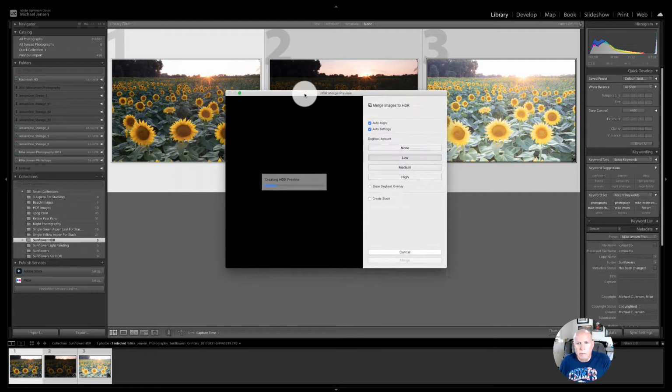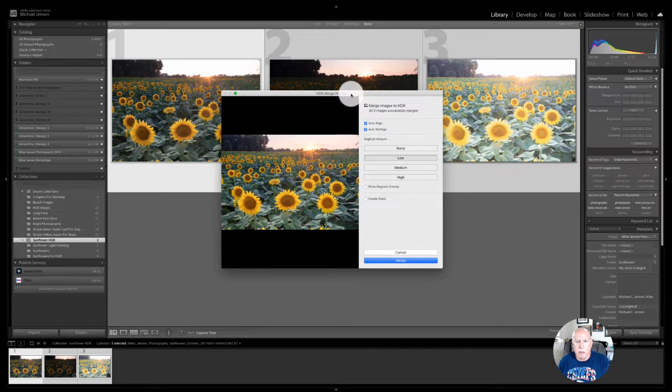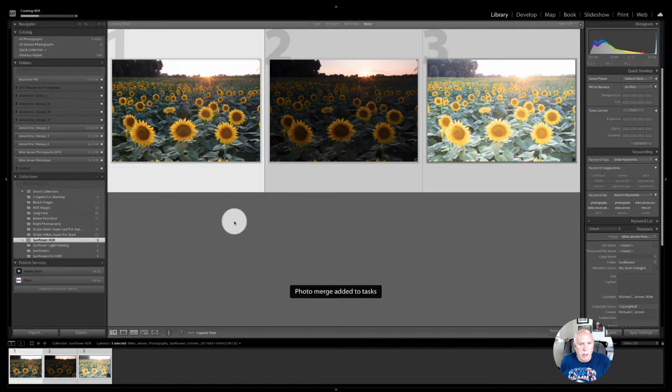We're going to get a preview window first. This only takes a minute or 2. Okay, so I've got the preview of all my 3 images put together. They look good. And all I have to do is click on Merge. And this will, again, just take a couple of moments to merge together. You'll see a progress bar in the upper left-hand corner of the screen. And then it will tell you when it's done.